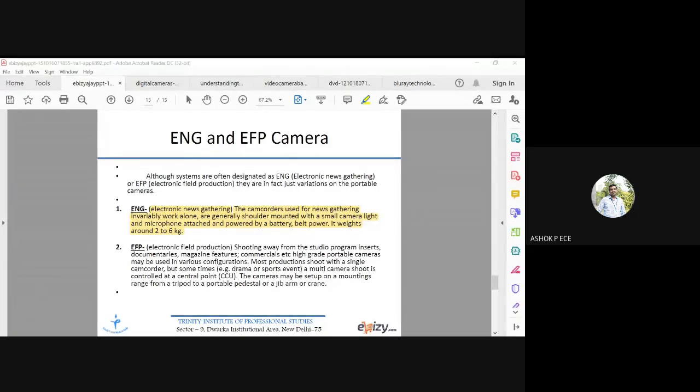The image along with the audio is fed into the camera, and it will be combined as a video signal. Now EFP, electronic field production. This is for shooting away from the studio, program inserts, and documentation.